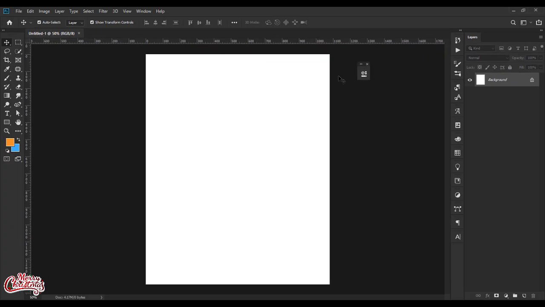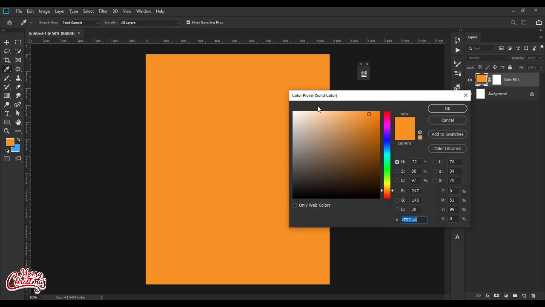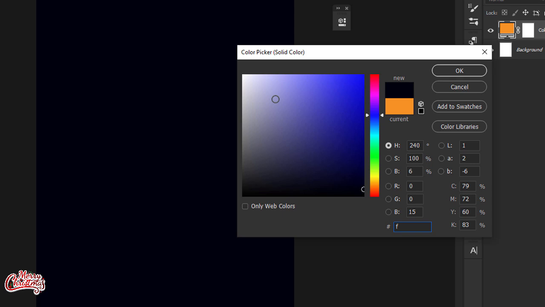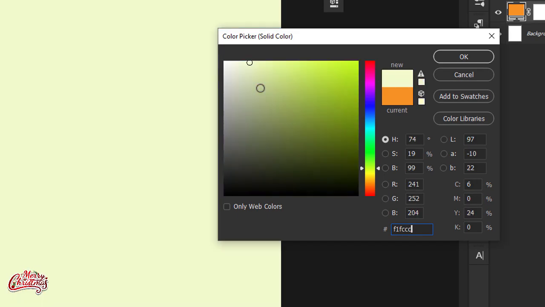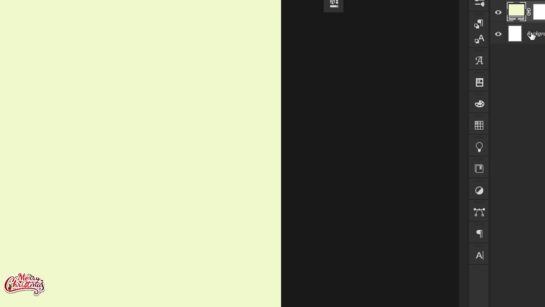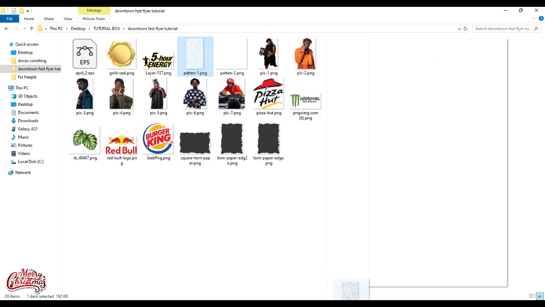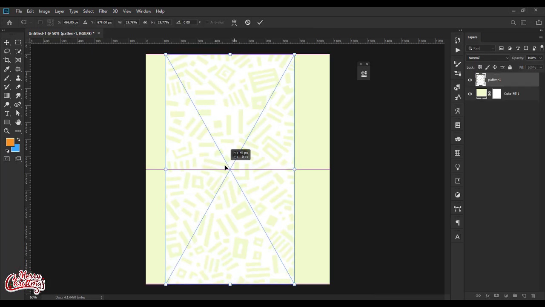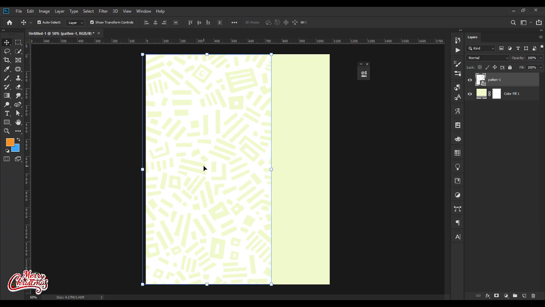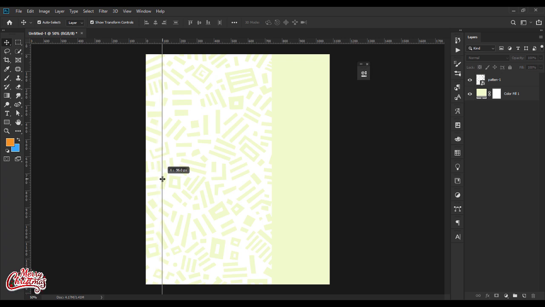So I'm going to be designing my background from scratch. The first one is a solid color, which is F1FCCC. So that's the first background color. Then I'm going to be bringing this pattern. So I'll bring this pattern like this. So this is fine. Then I will draw a ruler like this around 94 pixels. Then I will draw a rectangle from there.